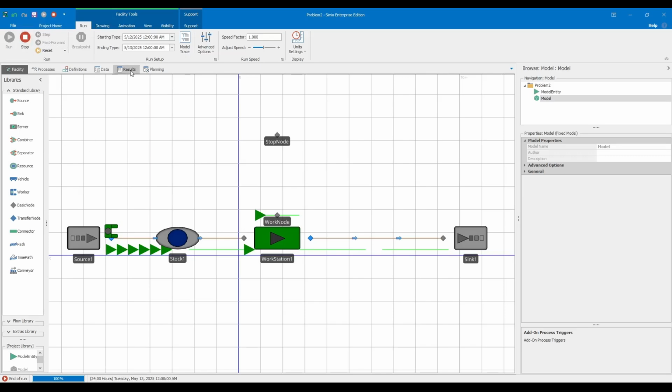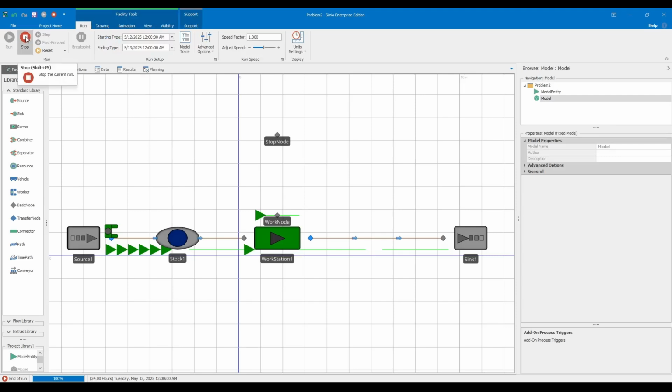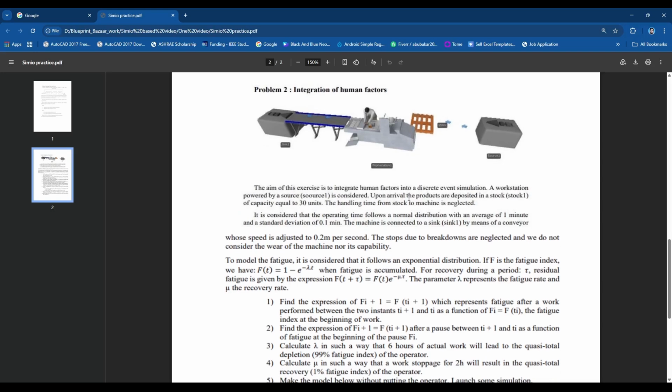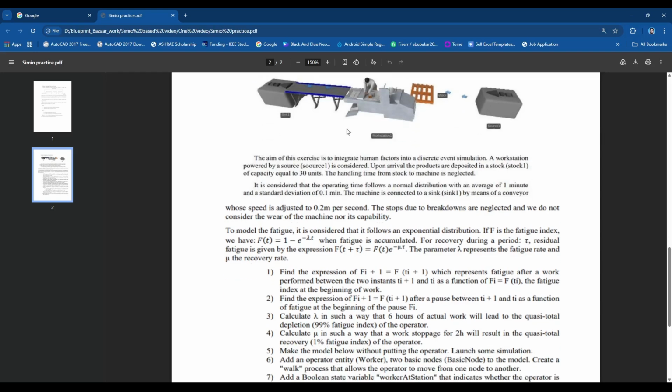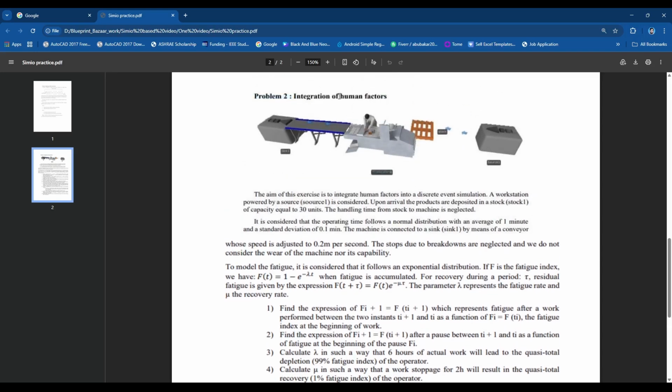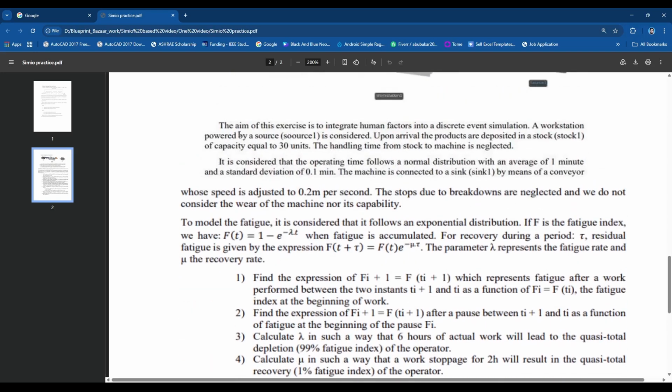To build the foundation of this system in Simio, we start by placing our core objects. We add a source named Source 1, a server for the workstation, and a sink for the finished products. However, to represent the human element, we add a worker entity and two basic nodes. One node acts as the stop node, or the resting area, and the other is the work node, located directly in front of the workstation.